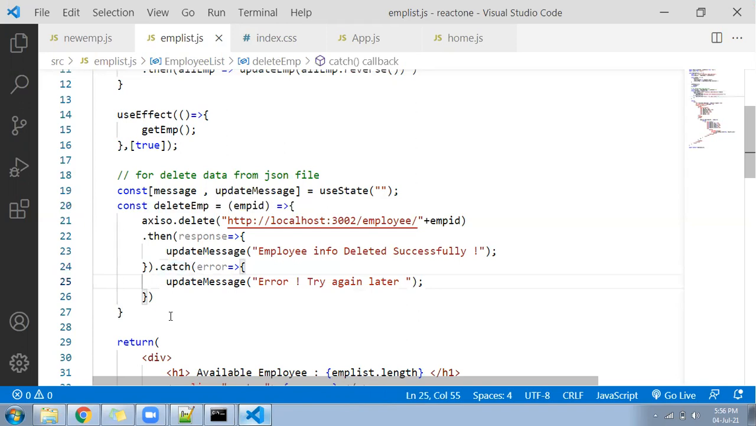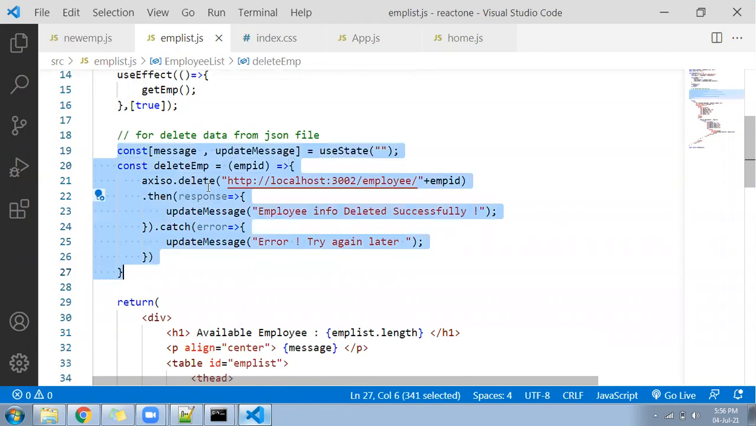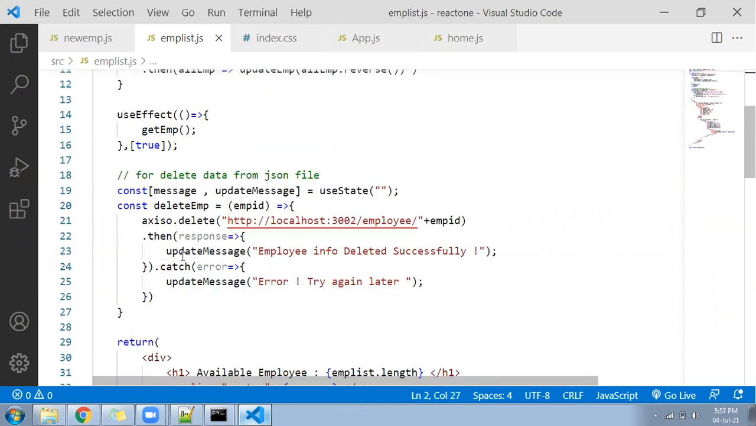Now come back to the page and implement it, test it whether it is happening or not. So this is the code to delete the data, only this one. Okay, and importantly, you need to import Axios on the top. Axios we have imported on the top, and then with the help of Axios, here I have made a spelling mistake. It should be Axios dot delete.